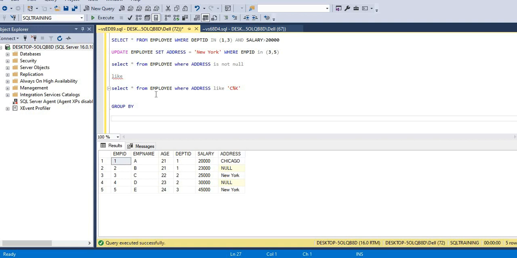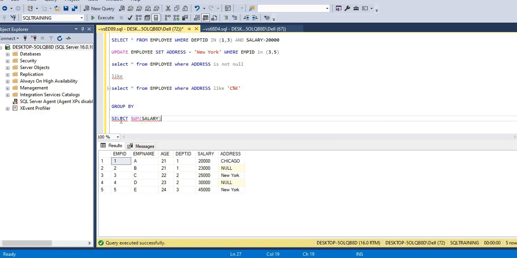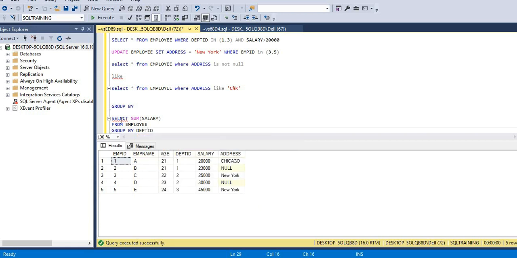Meaning, I will give you the example and then I will explain. Okay, select sum of salary from employee group by department ID. This query is getting an error because we have written group by over there.